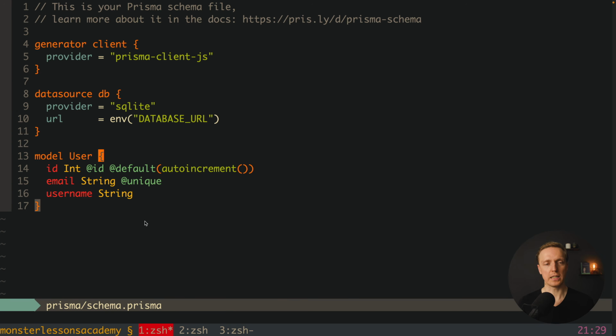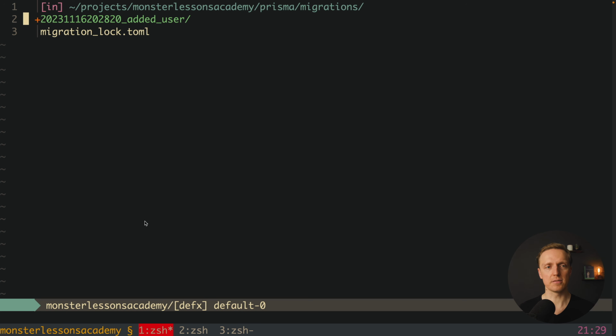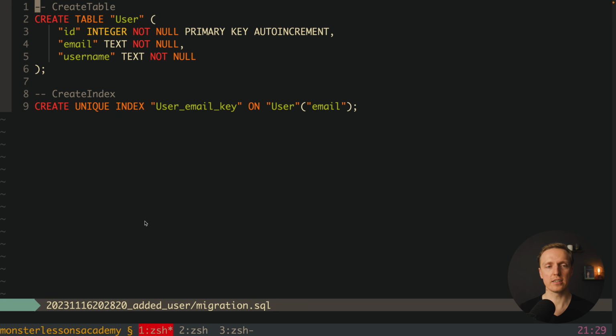Let's have a look what we're getting. Inside our Prisma folder, we're getting lots of stuff. We're getting here dev.db, this is exactly our database, and we're getting a migrations folder. And inside this folder, we're getting the folder with add_user. And inside we have just a single file, migration.sql, which is exactly the SQL code which will change our database.